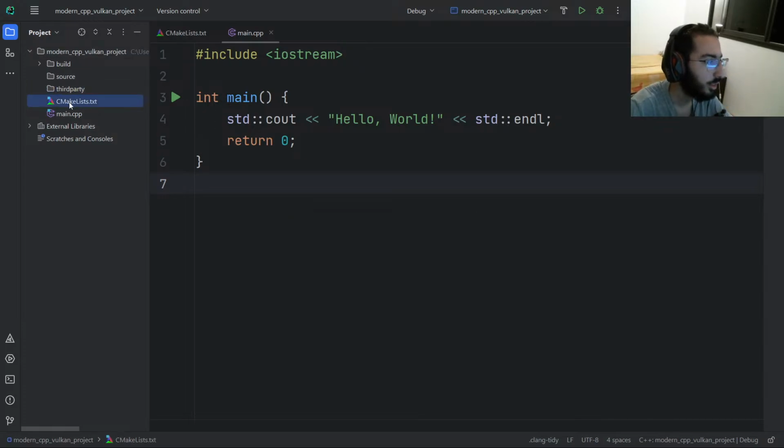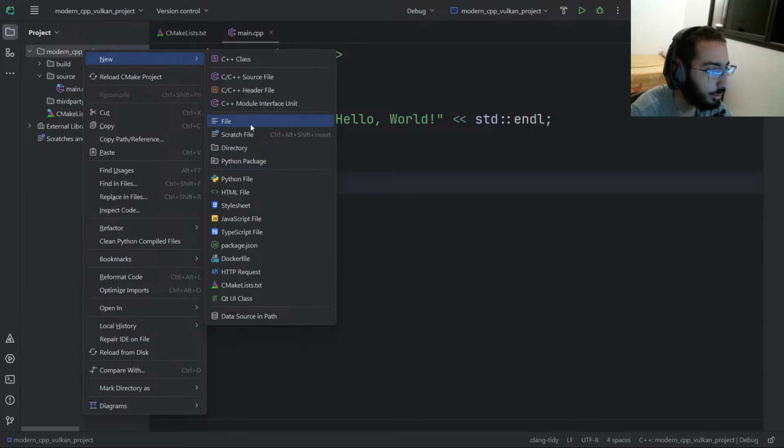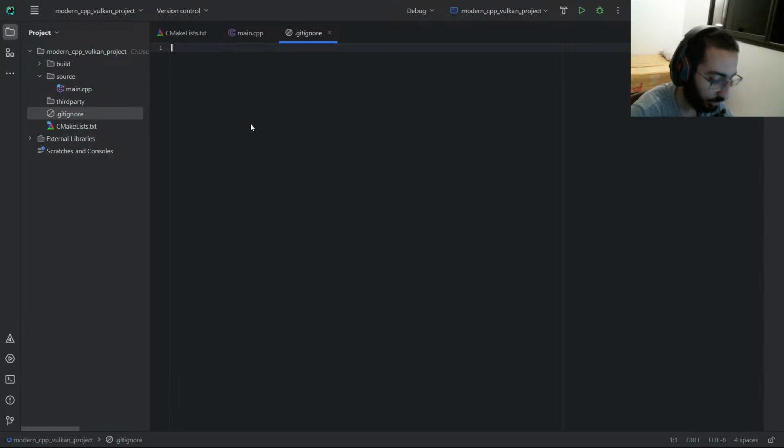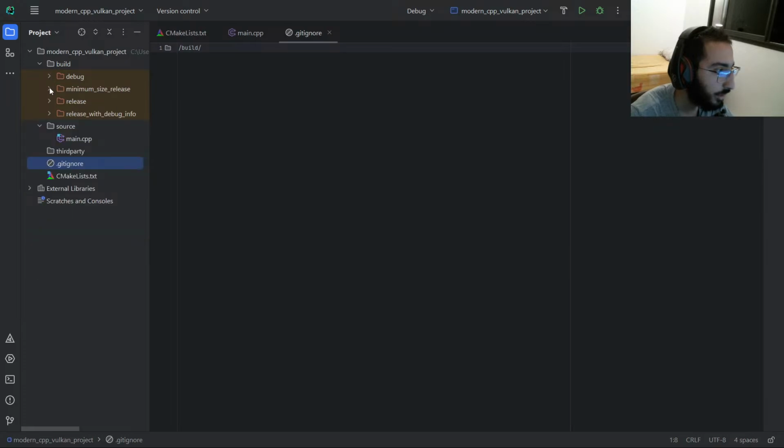Yeah, okay, nice. Now I'm gonna put my main.cpp inside source, and I'm also gonna need the .gitignore file, and I'm basically going to ignore the build directory, which basically contains my CMake build stuff.